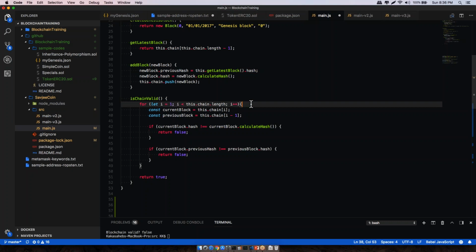I loop over all the blocks in the chain. I'll take the current block that I'm looping over and the previous block. After that, I'll take the hash of the current block and check it against the calculated hash. I'll calculate the hash of each and every block again and see whether it matches the hash attached to the block as a property. If it is not matching, I'll return false. Your blockchain is broken. It is not valid.